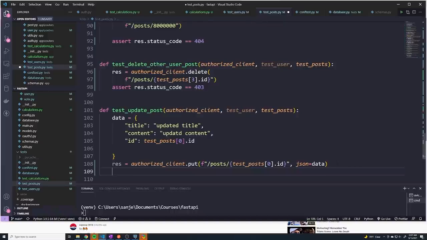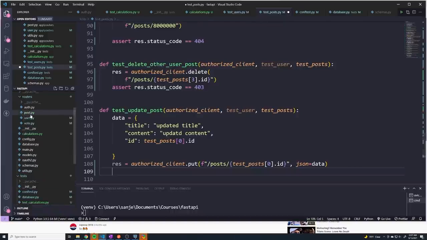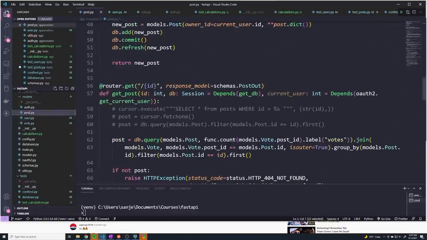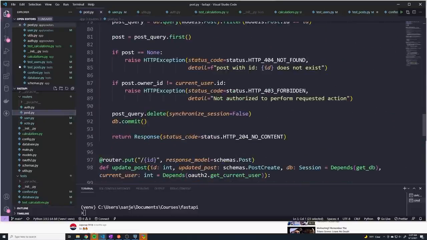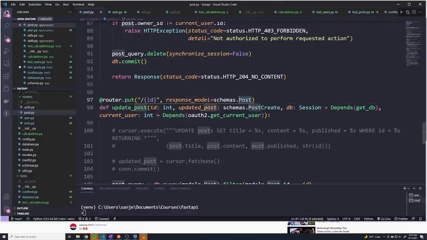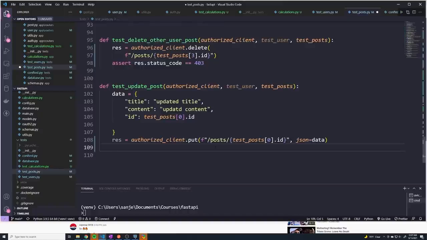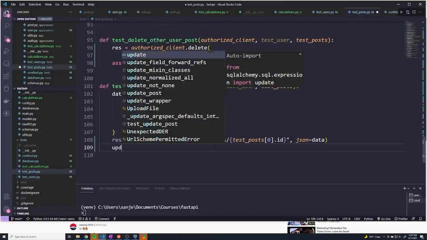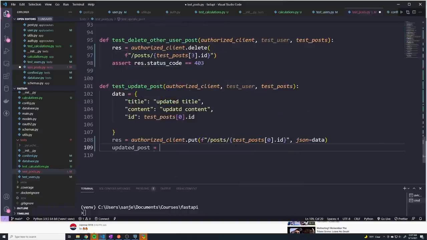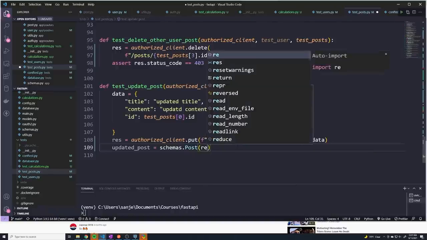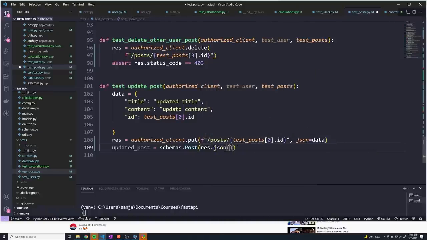Just like we do with the other routes, if we go to the update post, technically we're sending it out with the schema of post, so we can quickly validate it on our end in the test as well. So I can say updated_post equals schemas.post, and we'll pass in res.json.